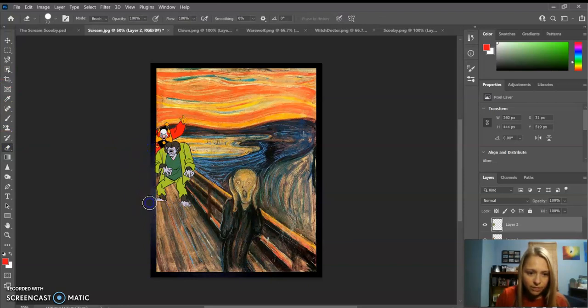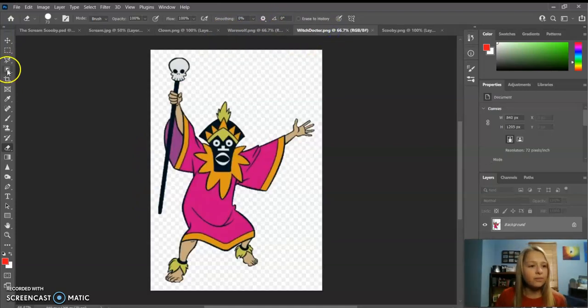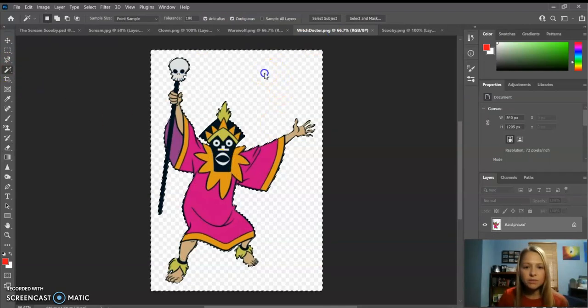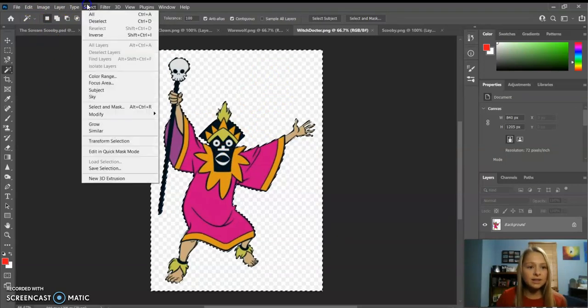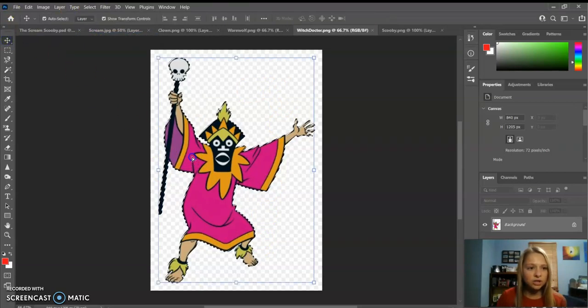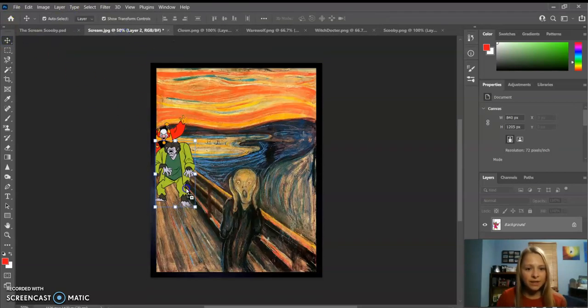Boop. There. Okay, so now I'm going to go to my witch doctor, and I'm going to go to the magic wand tool. For this one, you click the background, and then you click select inverse, and then that gets my witch doctor. Drag and drop.